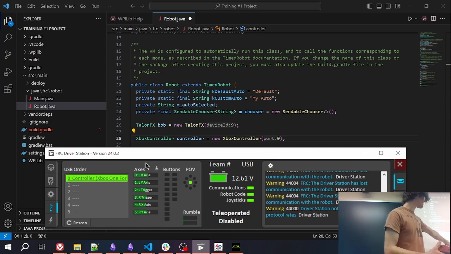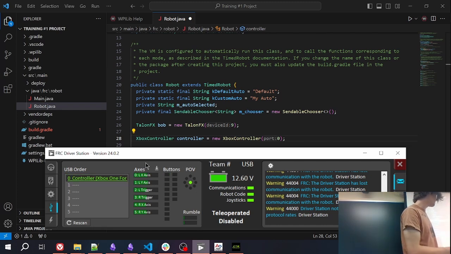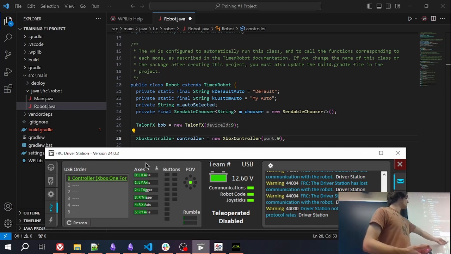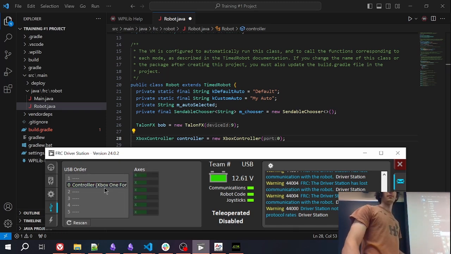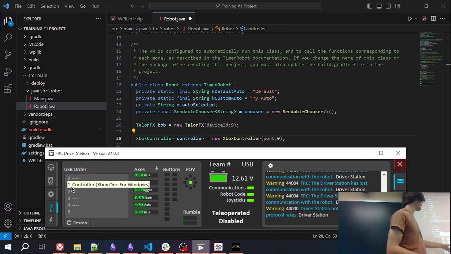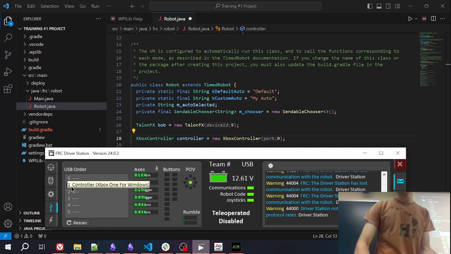You see that this one is at 0, and as I'm moving my stick here, the values are updating. I can hit the buttons, and you can see that it also updates in the POV. So that just means that port 0 is the one that we want. If you want to change what port it's on, you can just drag it around. So I'm gonna put it to 1 and then use 1, because why not?